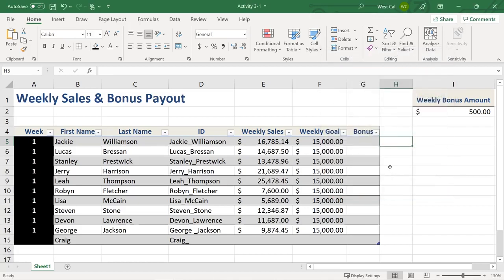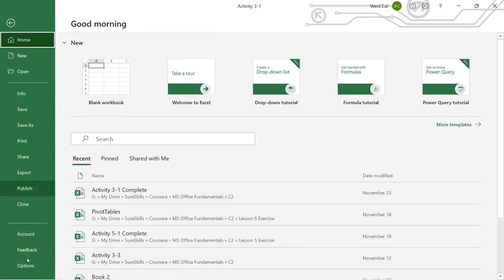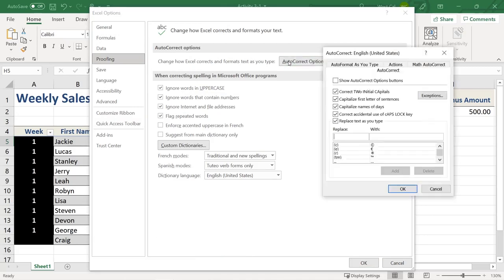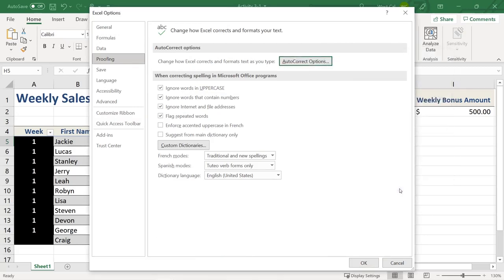To open the Autocorrect dialog box, just click File, then Options, and then select the Proofing category in the Excel Options dialog box and click Autocorrect Options.